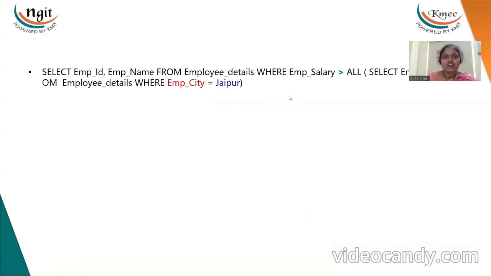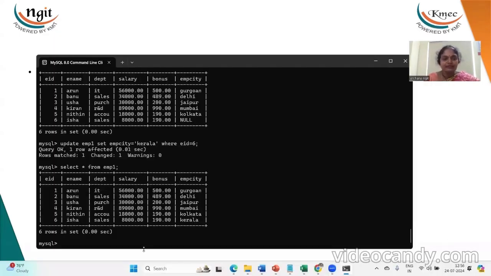Now let us apply the logical operator ALL by making use of inner or nested queries. I want to retrieve employee ID and employee name from the employee table, where the salary is greater than all the employees who belong to Jaipur city. Let us use this in our example. I have updated my table here. Earlier our table was without a city. Now I have created the employee city column and updated all the values.